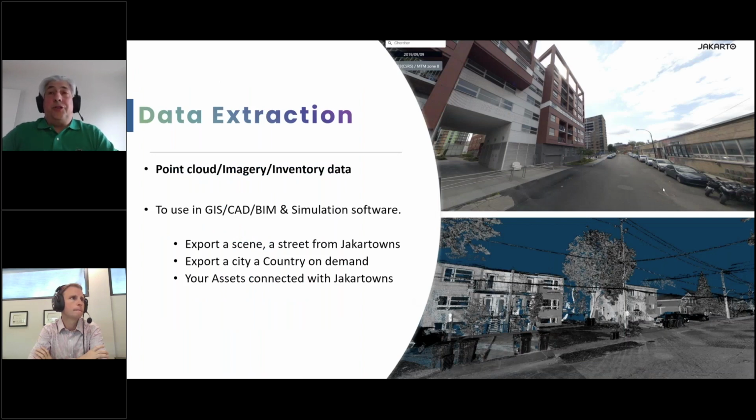So as Joshua mentioned earlier, you might have a lot of projects that are sitting in different hard drives everywhere. Jakartowns serves more as an archiving solution where you can upload all your point cloud and imagery information. And from there, you're able to stream that in various ways to GIS software. You can export a scene, a street from Jakartowns. You can download the point cloud from just a specific portion of the point cloud directly from the Jakartowns web viewer. You could export an entire city or county on demand.